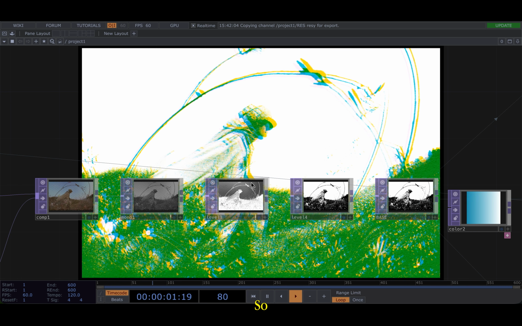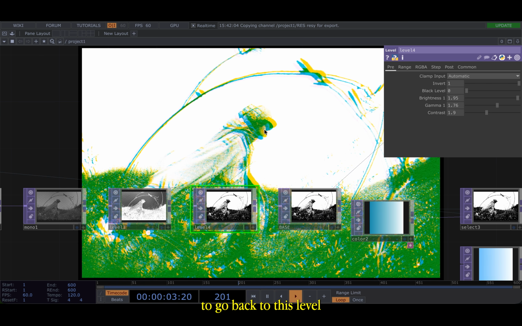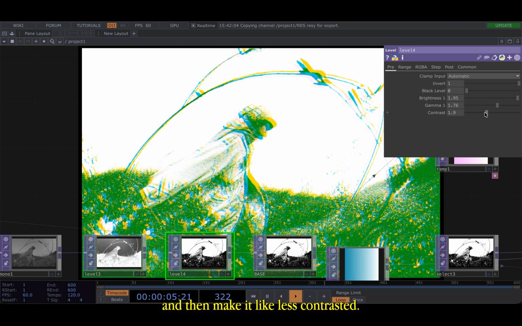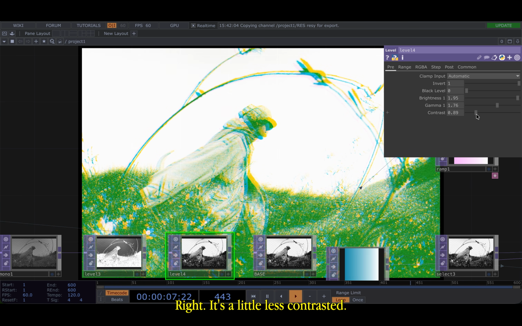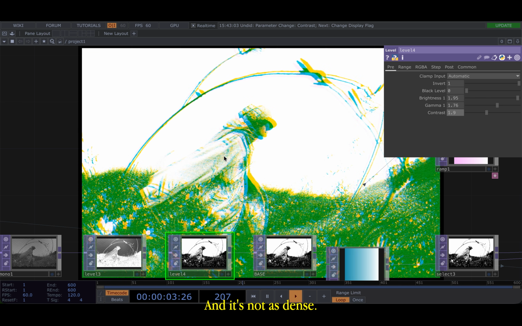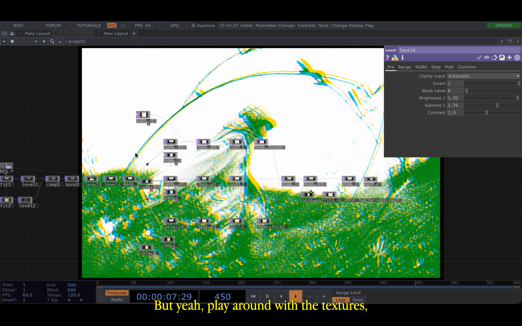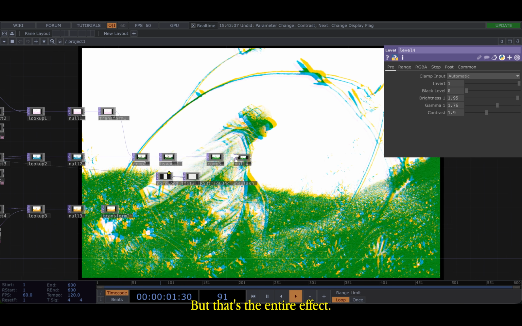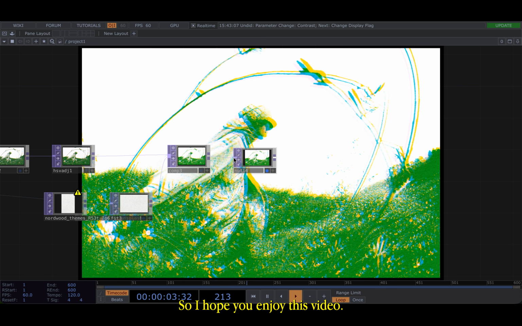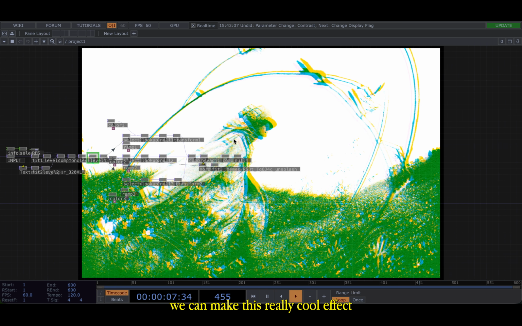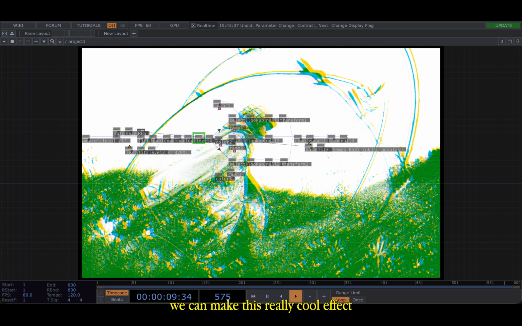So let's say we want to go back to this level and then make it less contrasted, right? It's a little less contrasted, so we get more of that color underneath the coat, and it's not as dense. But yeah, play around with the textures, the colors, these level values, but that's the entire effect. So I hope you enjoy this video, and with just a few nodes, we can make this really cool effect that recreates analog art styles.